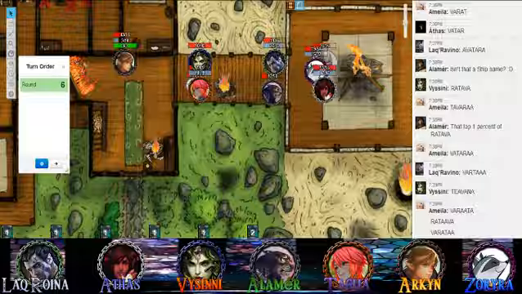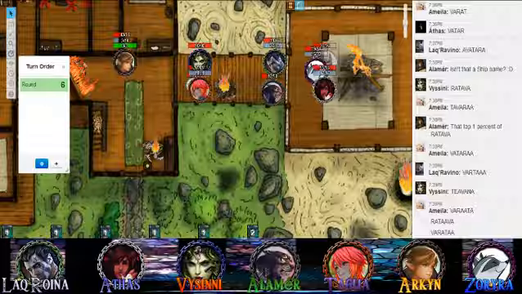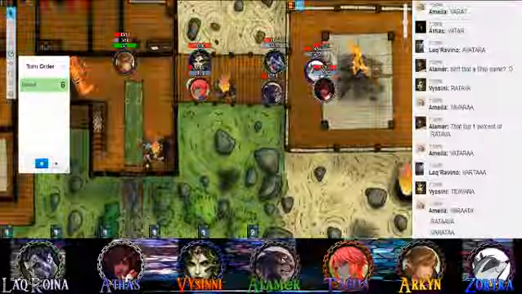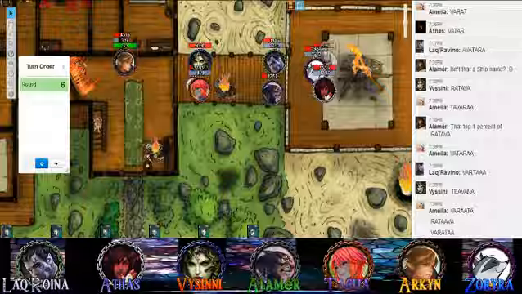Not that I'm in too bad a shape, but I could use a potion or something. He says as he's clearly hemorrhaging. I got you. Hold on.